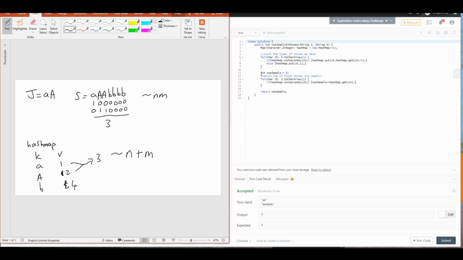We then create an integer called num_jewels, which is going to be set to 0, and we're going to return this variable num_jewels as our answer. Once we have the hash map, we're just going to loop through J, and for each character in J, we check, does the hash map contain this element? If it does, then all we need to do is add to num_jewels whatever this number is. So because it's small a and capital A, num_jewels is going to be 1 plus 2, which is 3. And then we return num_jewels here. I've run this already, so I see that it works.